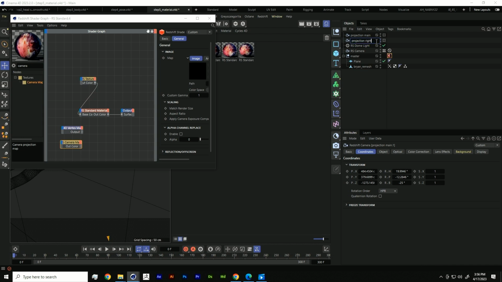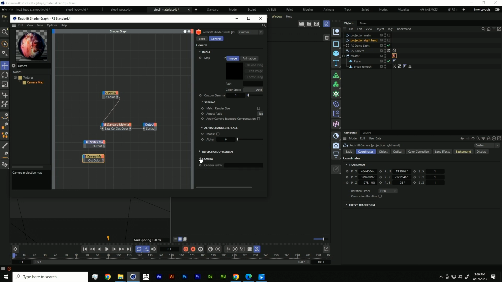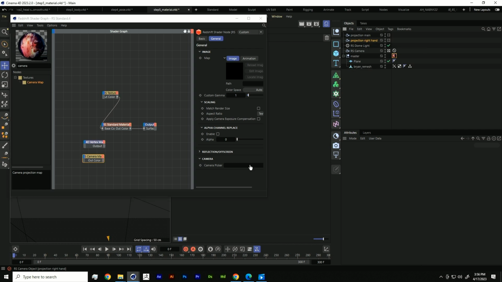Projection, let's do right hand. And let's pull this out a little bit underneath camera here. So with my camera map node selected, let's drag the projection right hand and put that in the camera picker right here. Let's create a new node, the color layer node.